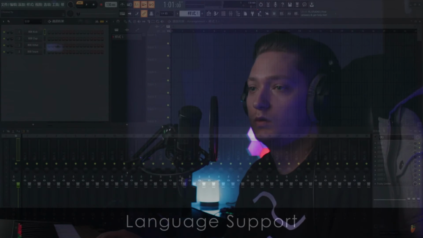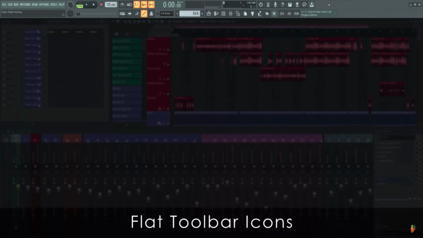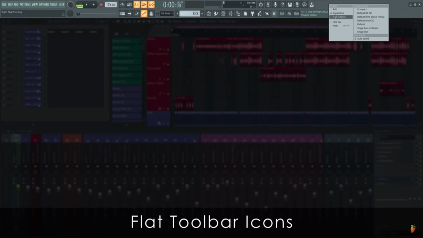Language support. Introducing native language support for Chinese. More languages to come soon. And one last thing, there's now an option to select flat buttons by right-clicking the toolbar. We'll leave you with the new demo project.